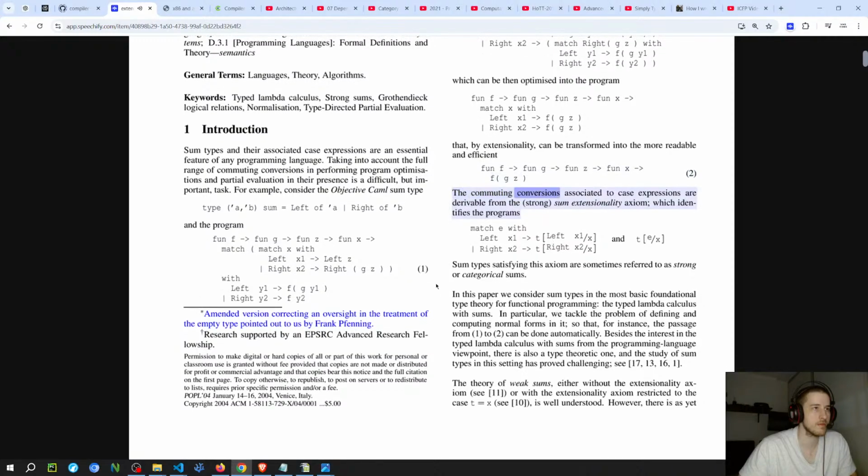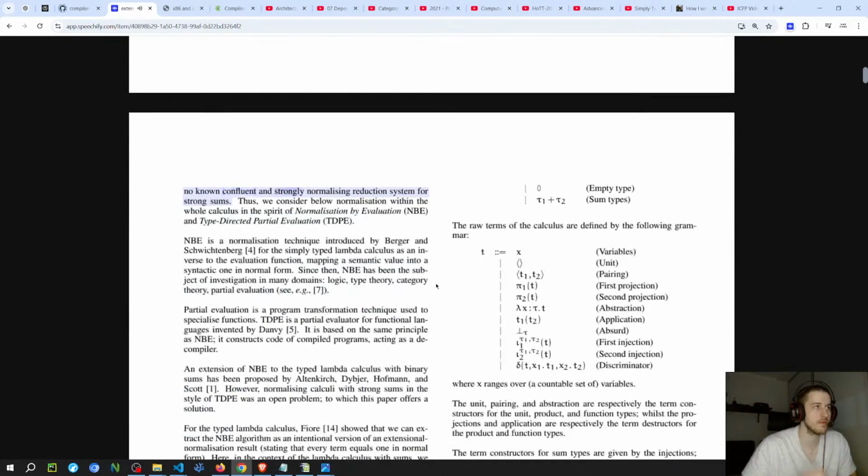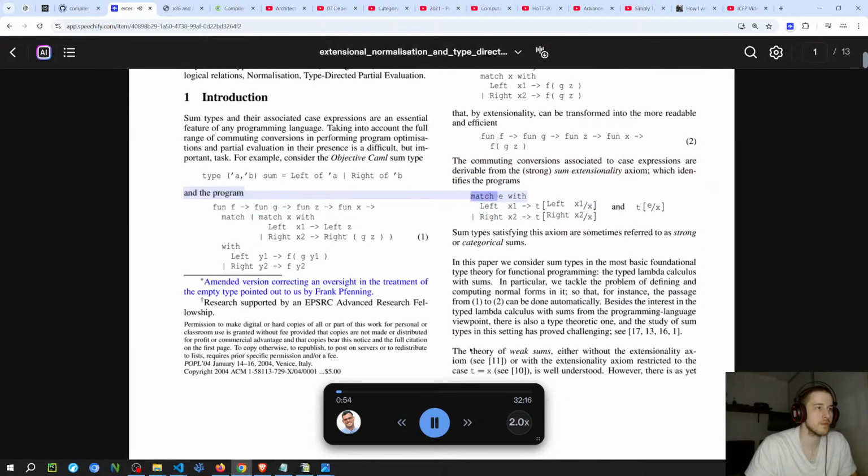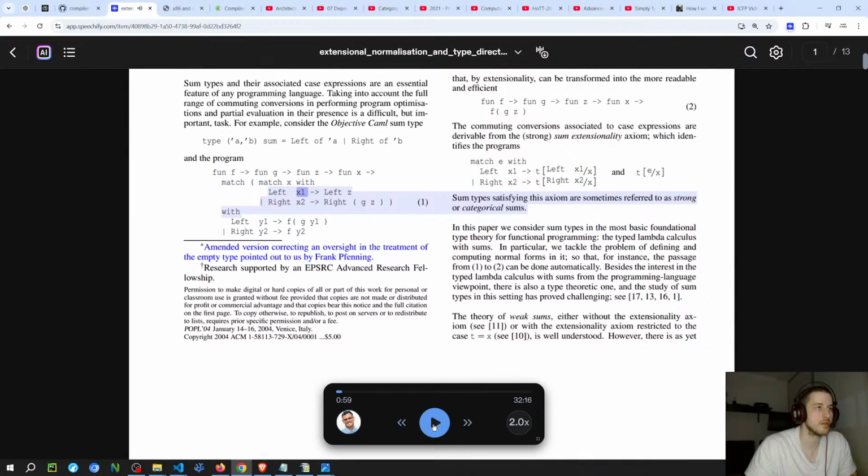That by extensionality can be transformed into the more readable and efficient fun f, fun g, fun z, fun x, f g z. The commuting conversions associated to case expressions are derivable from the strong sum extensionality axiom, which identifies the programs. No known confluent and strongly normalizing reduction system for strong sums. Some types satisfying this axiom are sometimes referred to as strong, or categorical, sums.